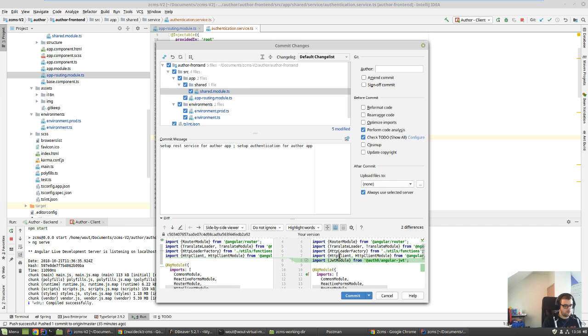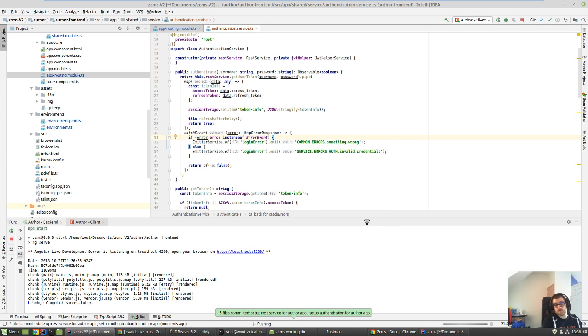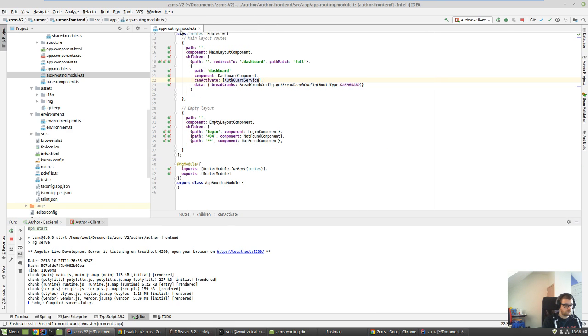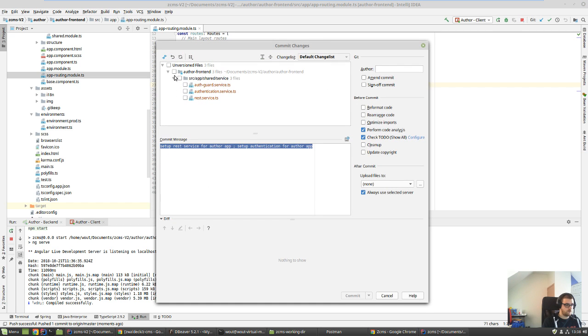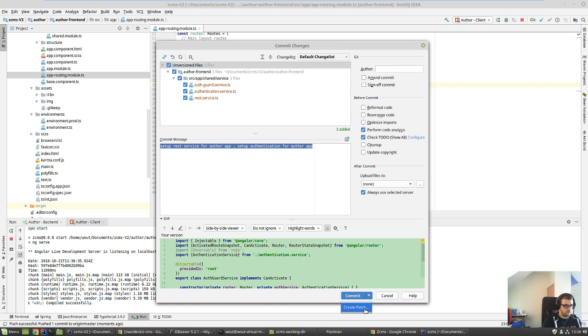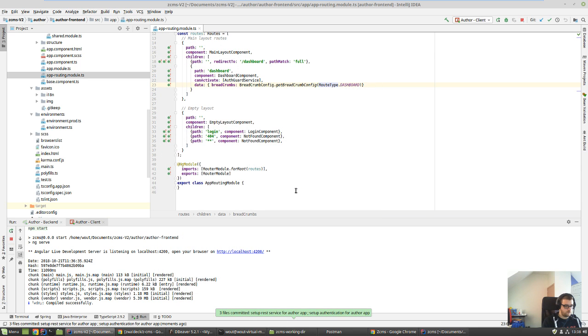So let's do a small commit. So we commit and push. Now you guys have the code as well. Oh, I did not add some files. Let's just commit it again. Okay, so push is successful.